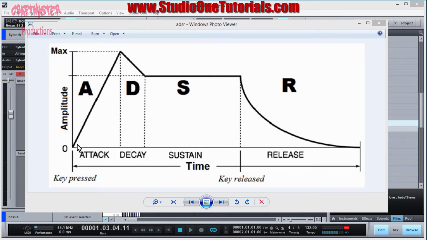So the attack: how long do you take to go to the fullest volume? The decay: how long does it take to come down to the average volume? The sustain: how long are we staying at the average volume? And then the release: how long does it take to fade that sound out? Once you have an understanding of that, you can really do a lot with basic synthesis. And this is where you want to start.